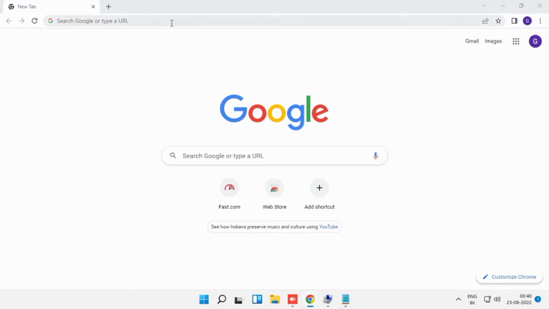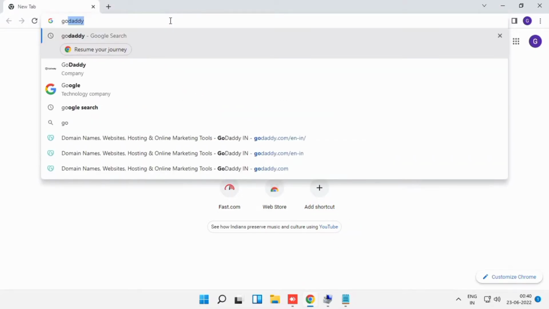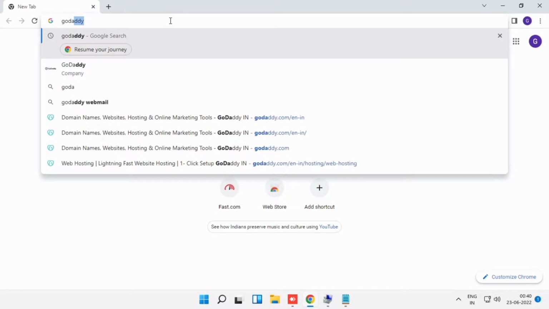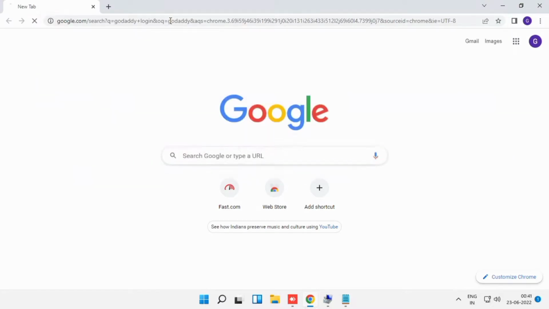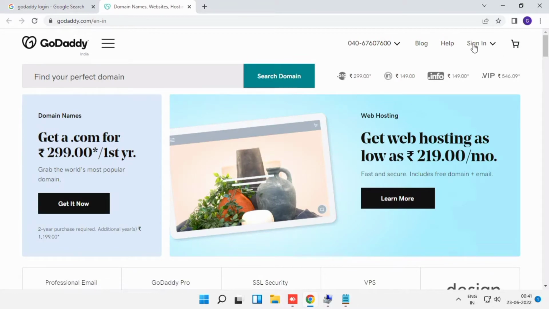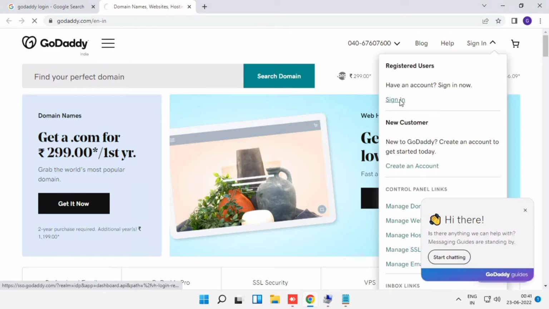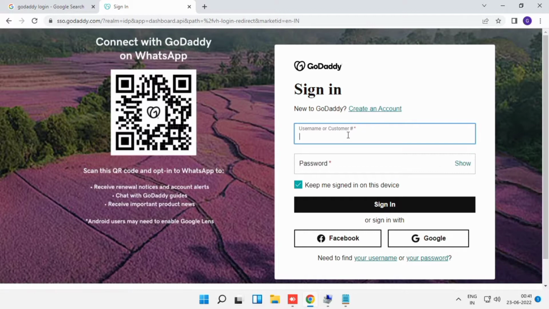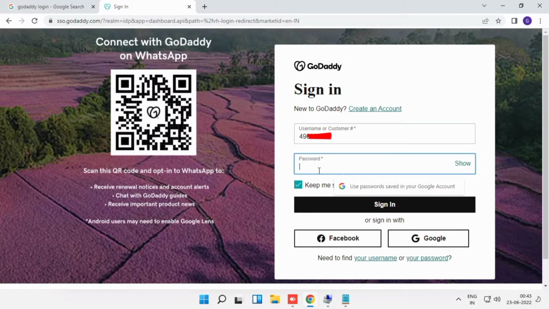Open your browser, browse godaddy.com or GoDaddy web. Sign in to your GoDaddy account. Sign in.